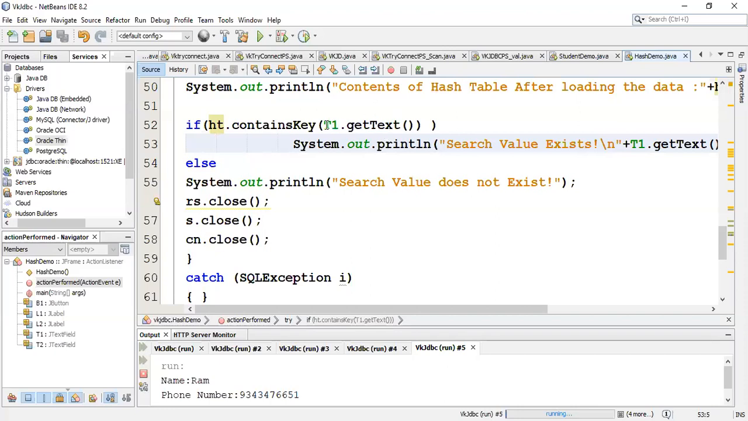So when the user will enter name in the t1 dot text, that is in the first text field, how will I get its value? T1 dot get text. Now that value in the first text field is nothing but my key. Do you understand that? Name is the key and phone number is the value. So when I say, if I want to know whether that specified key exists in my hash table, I make use of a method called as contains key.